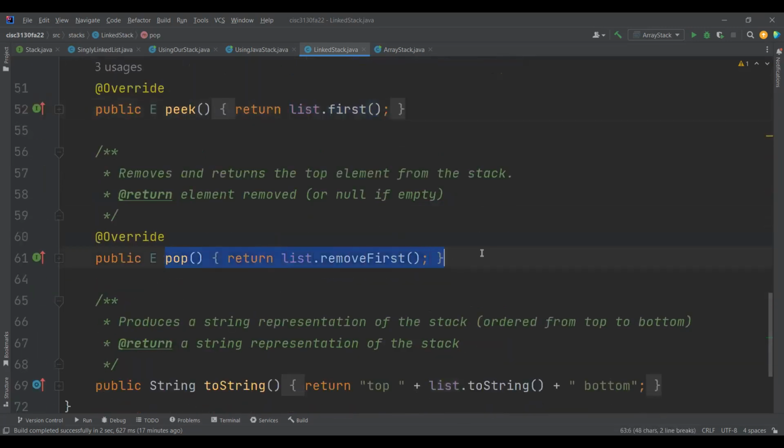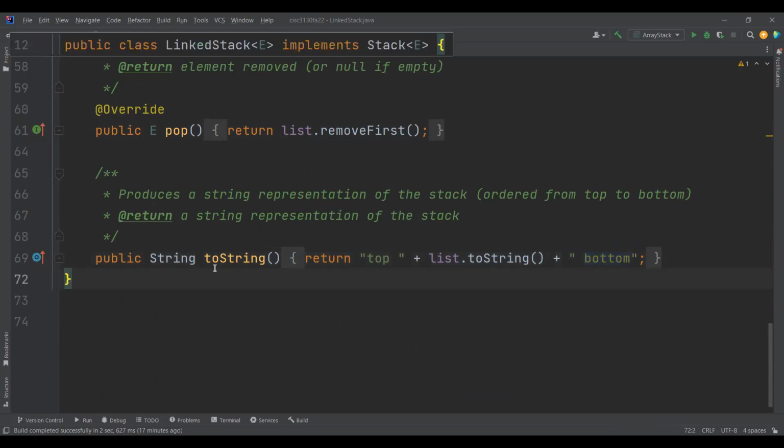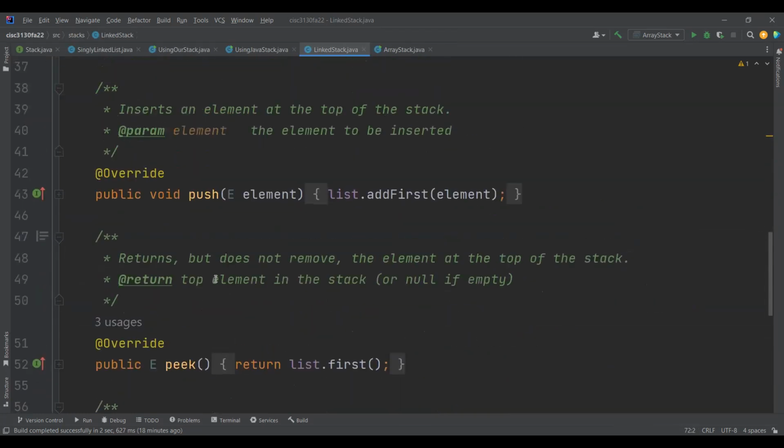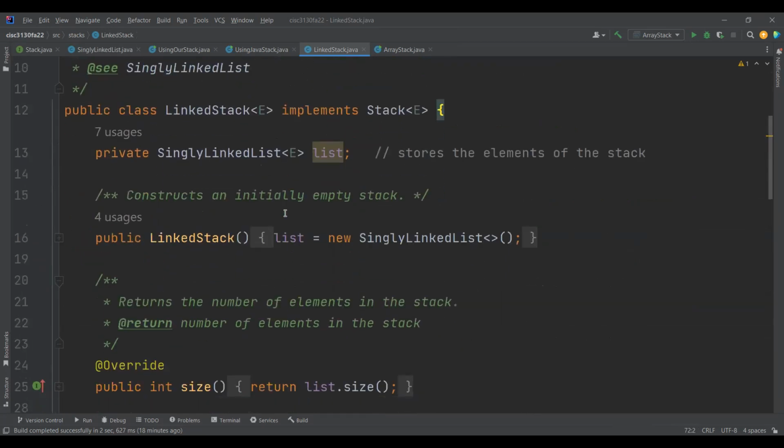To pop an element off the stack, we remove first from the list. And then for a toString method, we say the word top, and then we say list.toString, right? So we get a string representation of the list, and then the bottom. So we get from top to bottom, and that's it. So it's much simpler because we are using the functionality that is built into a singly linked list.